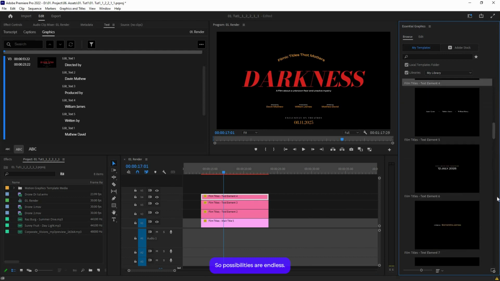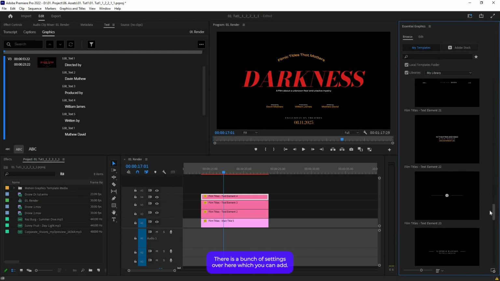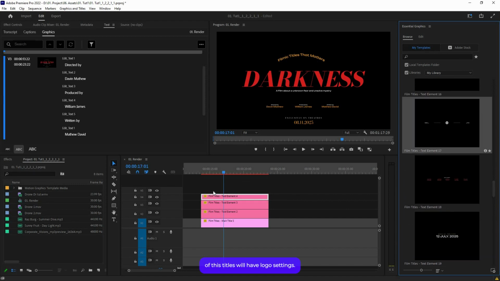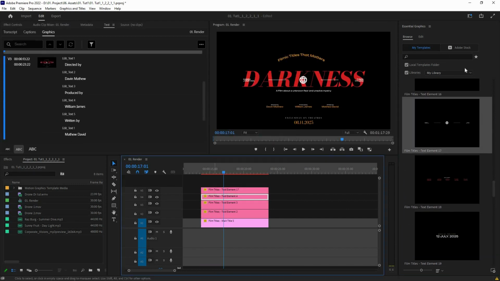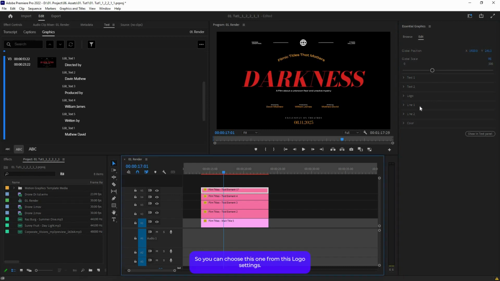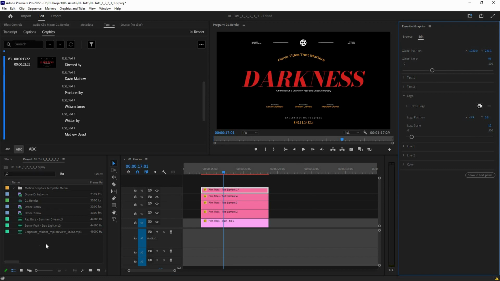Possibilities are endless. There is a bunch of settings over here which you can add. Also some of these titles will have logo settings. Let's select this one. As you can see, it has a logo over here, so you can change this one from this logo settings. Just import your PNG logo and drag and drop this in this section over here. It will be replaced, and everything else is the same.